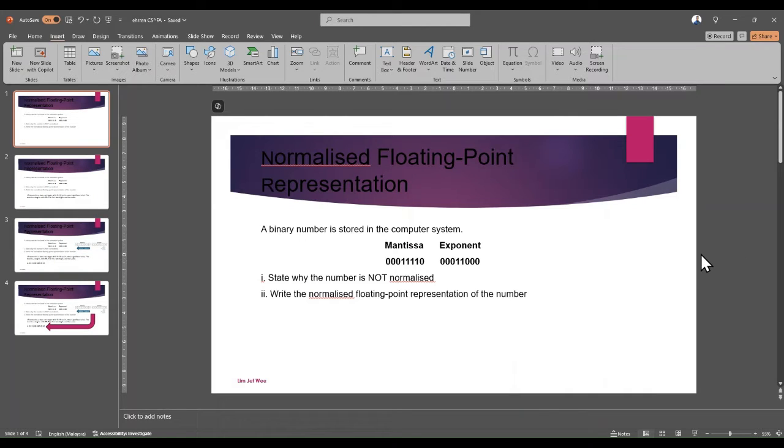Okay, here's a question about normalized floating point representation. A binary number is stored in a computer system. They give you the mantissa and exponent, but it is stated that this is not normalized, and they want to know why. And part two is basically they want you to normalize the floating point representation of this particular number. If you'd like to give it a try, just pause the video, because I will be going through the steps and the process.